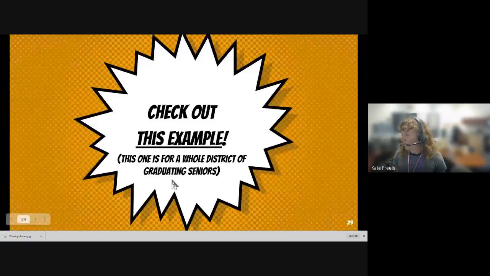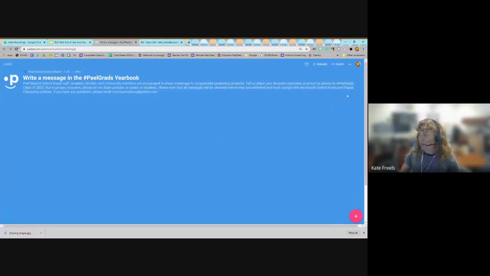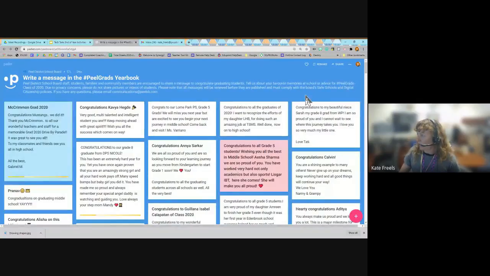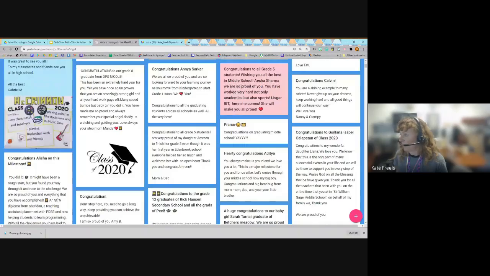So let me show you an example here. This one is from a whole district that created this Padlet to share. And it's just to show you what a filled out Padlet yearbook looks like. You can see there's lots of congratulations. People can add text, emojis, photos, and it's just this unlimited wall space.